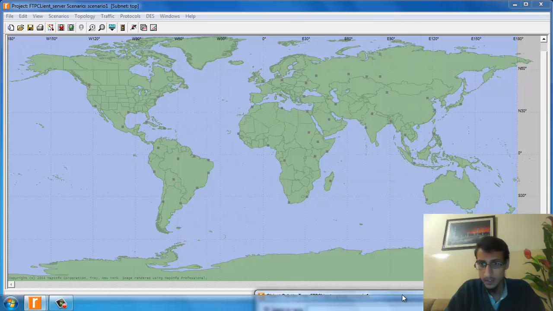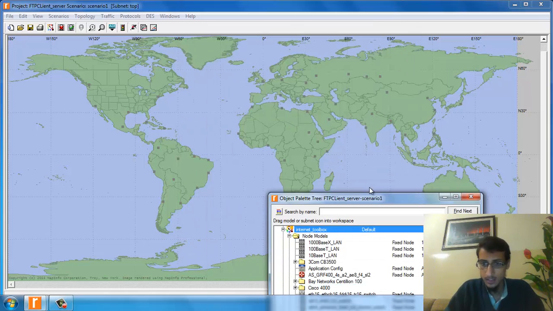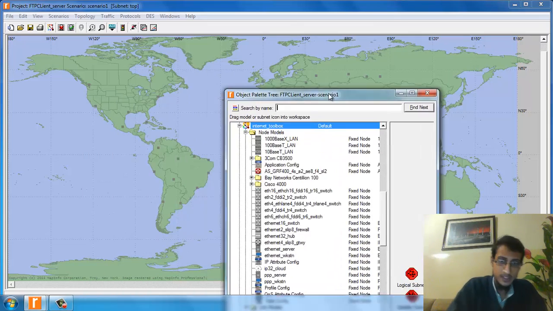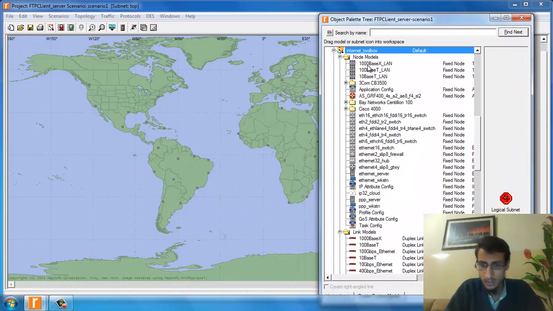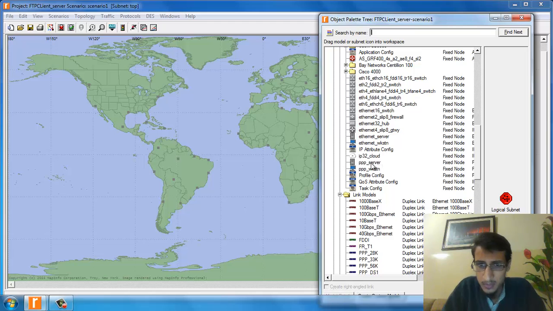Really cool map. Here is Pakistan. Let's build a network on the sea. So basically it's a PPP base, so I will deploy the models of PPP from here. I will need a PPP server and a PPP workstation.